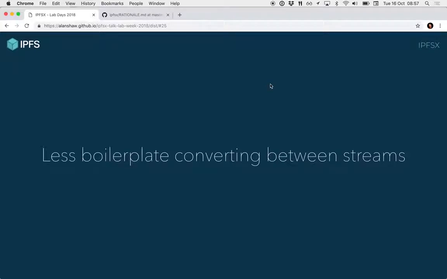And then in IPFS, we use pull streams under the hood exclusively. So when we expose a readable stream API for some of our methods, we basically have a bunch of boilerplate code which converts between Node.js streams and pull streams, and obviously their associated library to do that. So there's less boilerplate in our code, so that's all win-win.